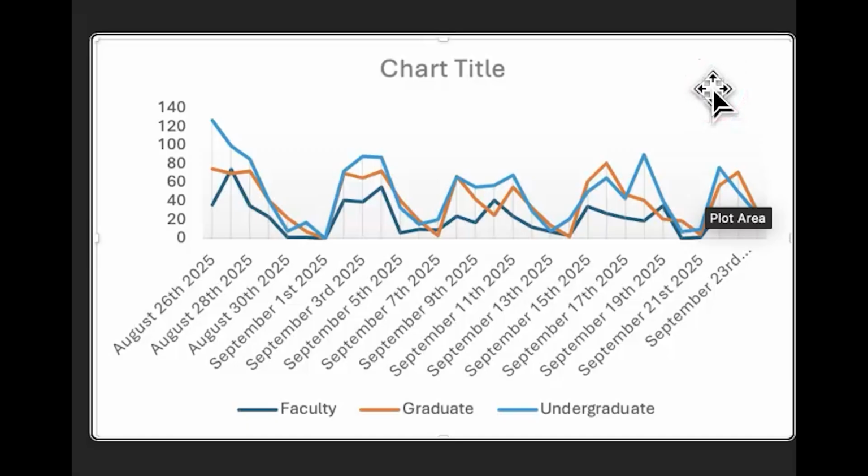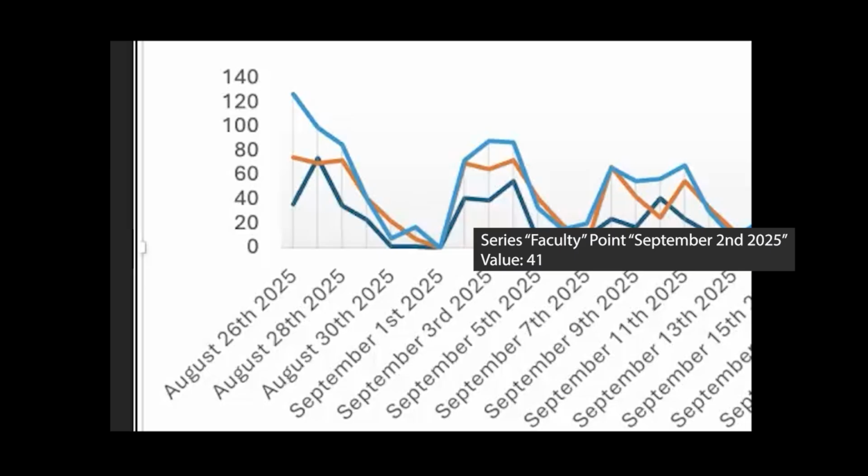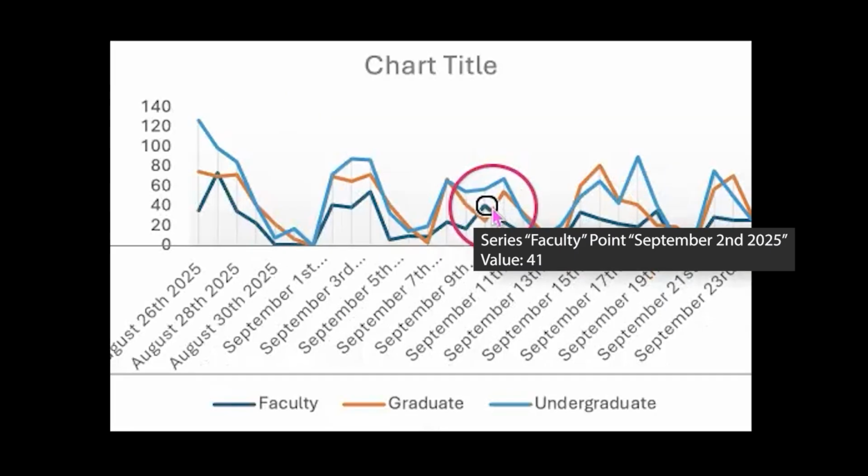Chart area. In line with text. Chart element. Word. Has new window. ASU Library e-resource sessions by affiliation. 30-day history. Series faculty point September 2, 2025 value 41. Chart element.